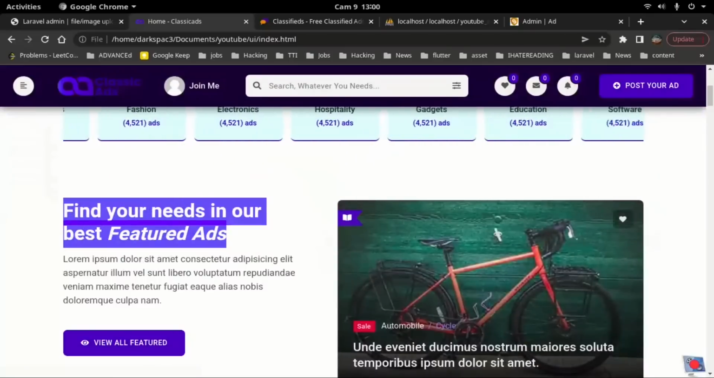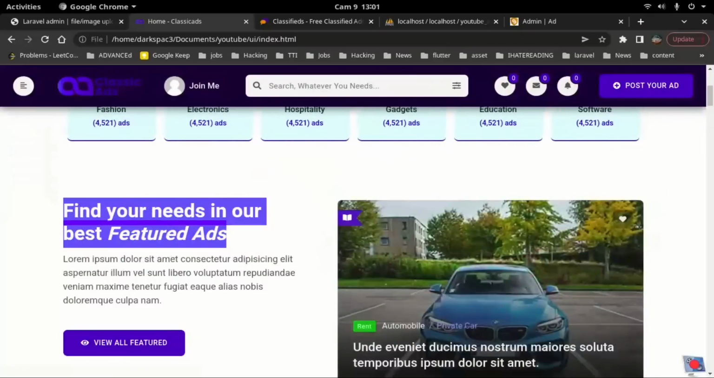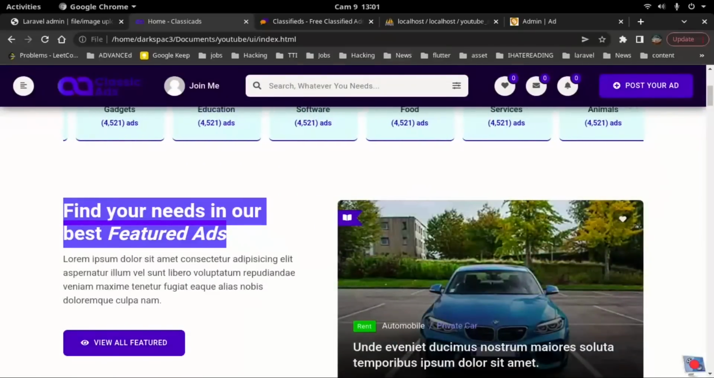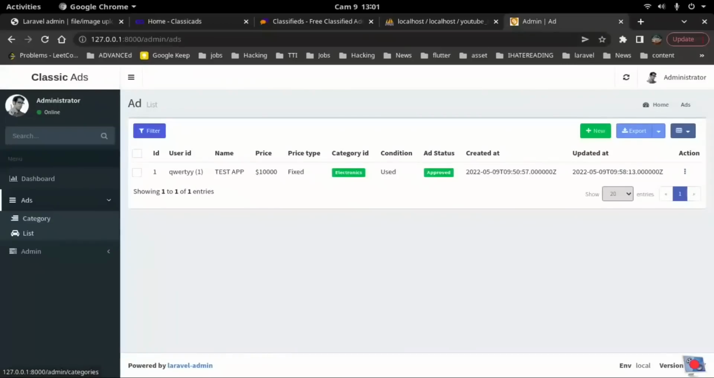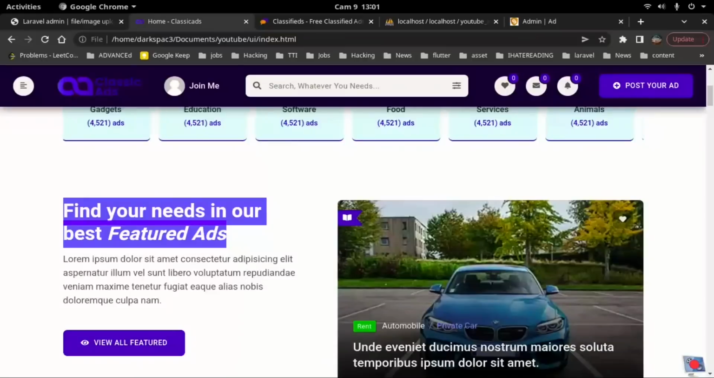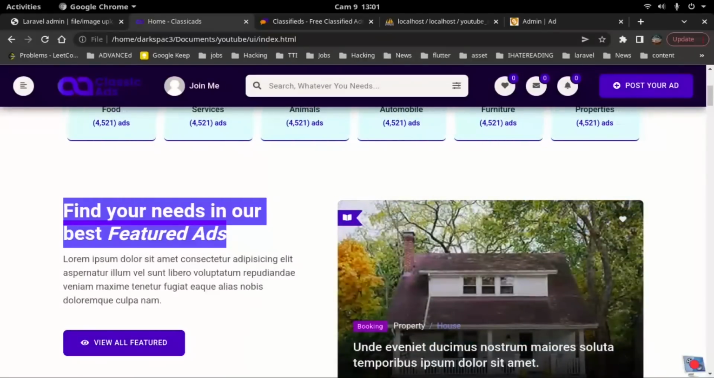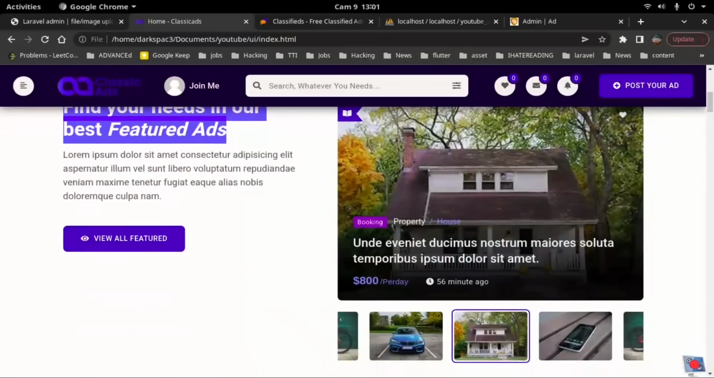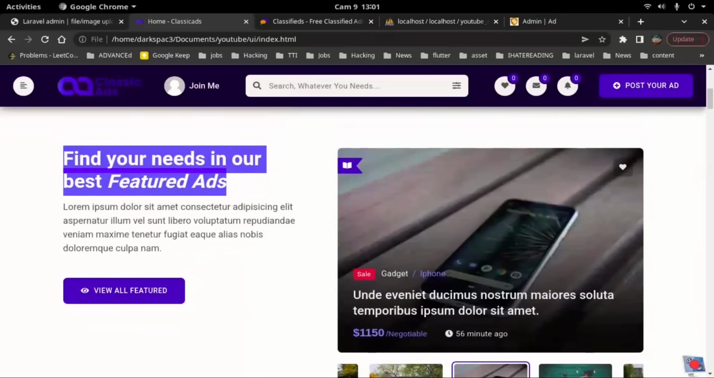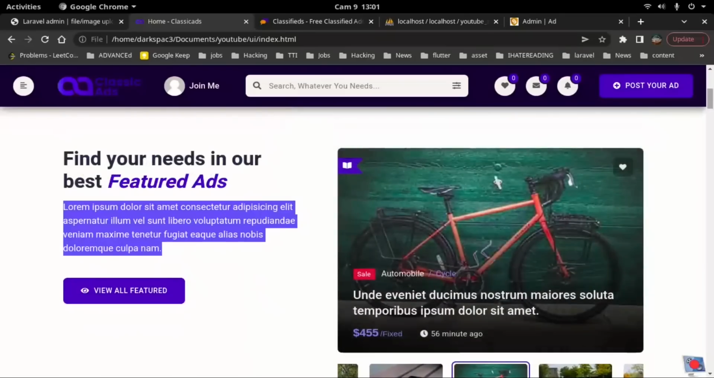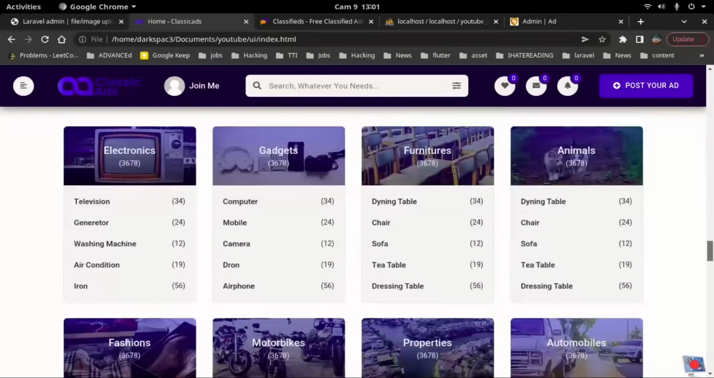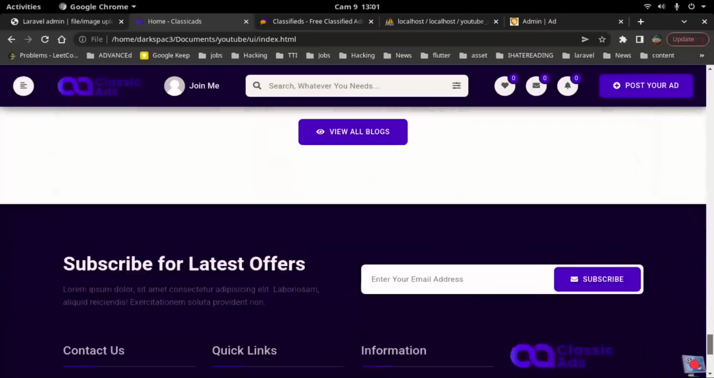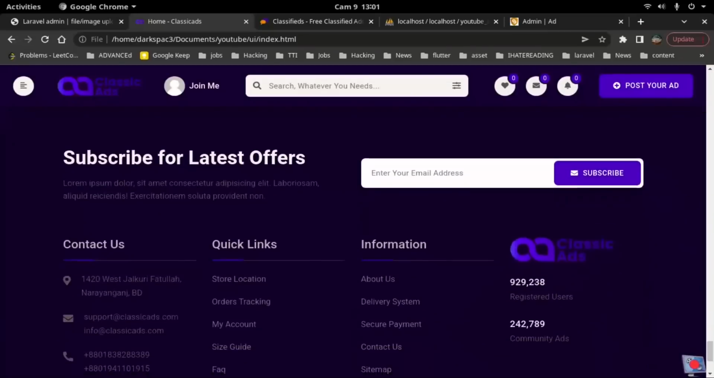I think find your needs in our featured ads. Oh, okay. We need to also have a section for featured ads in our ad section. Is the ad featured or not featured? Okay, that is interesting. I'm definitely going to add it after these settings. So I don't need this description. I'll remove it, and let me go down, and I need the address.